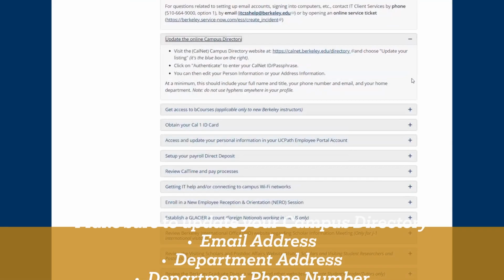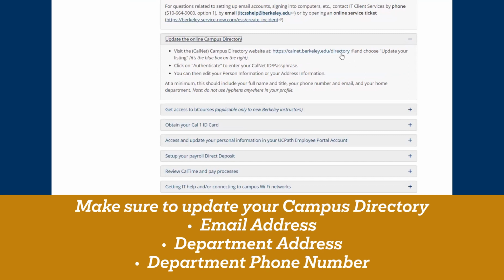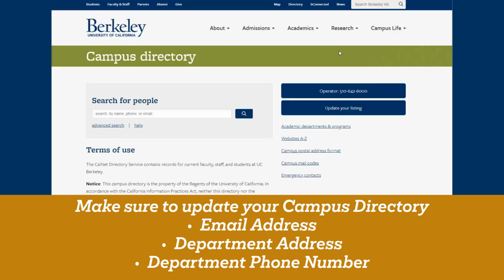Our campus directory allows us to search for any current staff, faculty, and student in UC Berkeley. It is important that we keep our campus directory up to date as it can be used to send communications to all of campus. Please go to campus directory, click on Update Your Listing, then Authenticate.